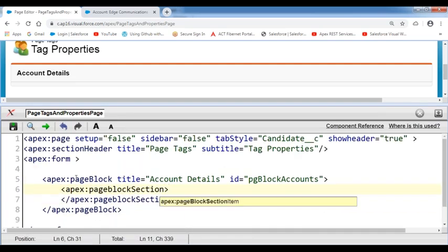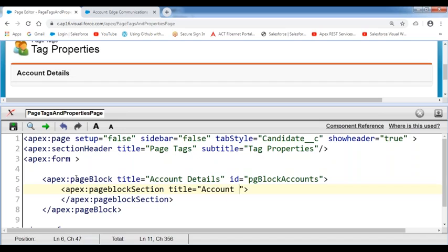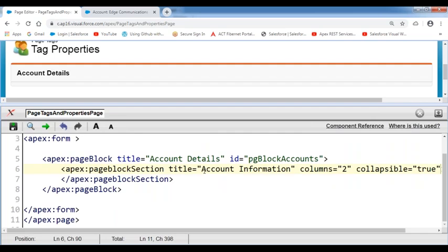So for this page block section, we can specify the title. Title equals account information. And the number of columns to be used to arrange the fields: I would like to arrange the fields in 2 columns. And then collapsible equals true. I want that collapsible option. I'm placing a section with the name account information section, arranging the fields in 2 columns, and I want this collapsible option also for this particular section.